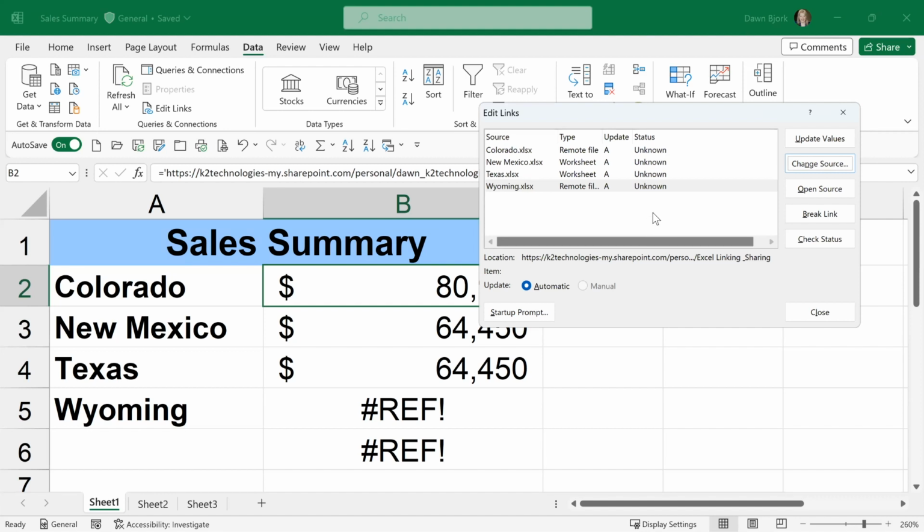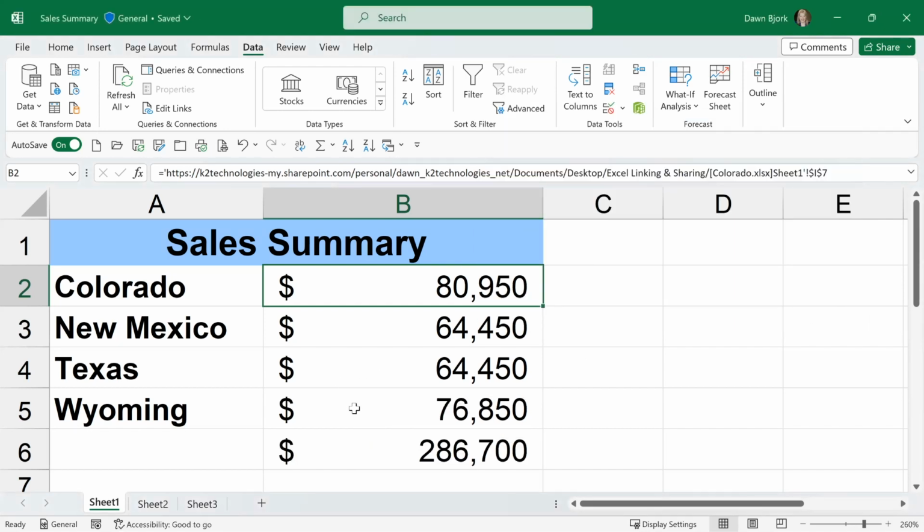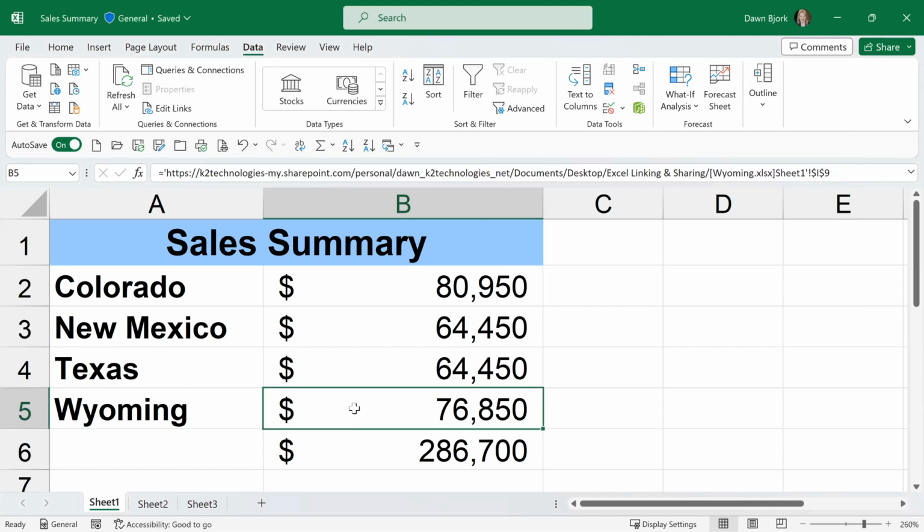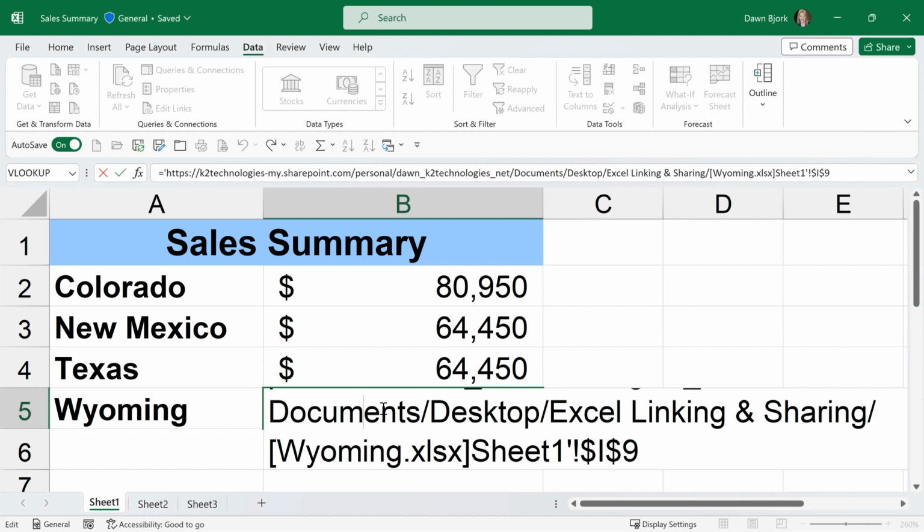But now this has been fixed, and you can see it's been updated. So now it's pointing to that original. Now let's go ahead and look at this for a minute. This is a pretty long path. You can see a little bit easier here up in the formula bar.